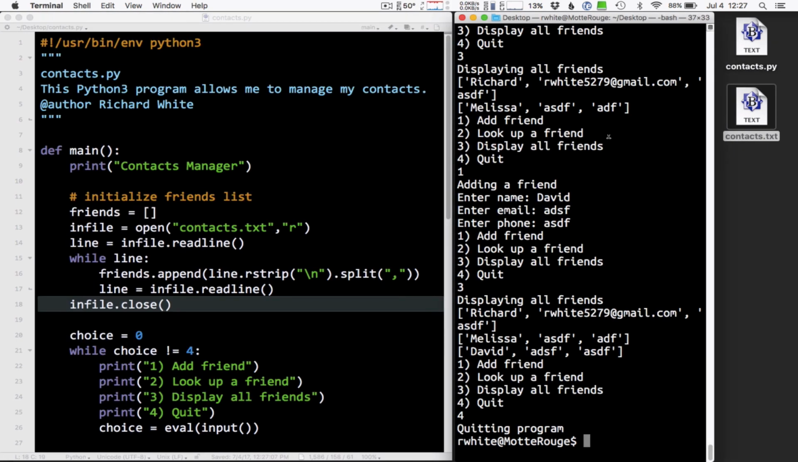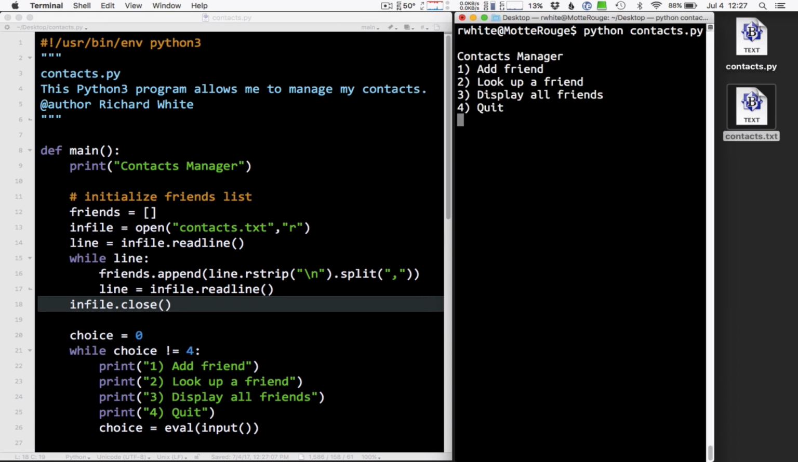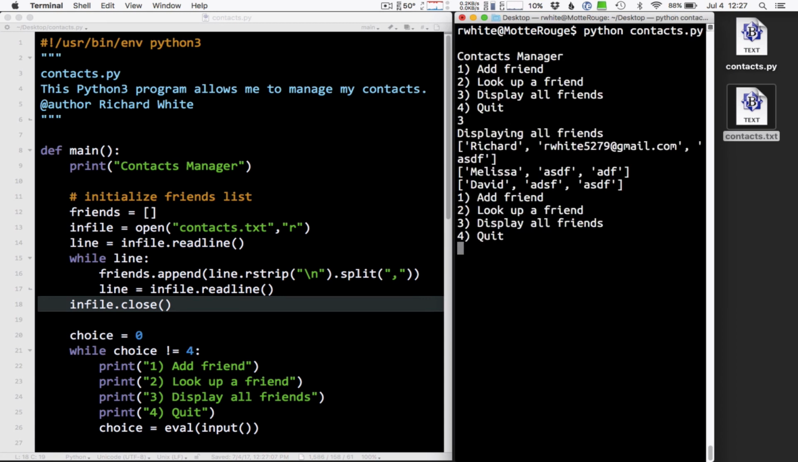And what happens if I run the program then one more time? If I display all friends, it still has David listed in there. So this is working just as it should. I've got an external text file that's storing the information from my program. Even when my program ends, it saves it in there and I can bring it back in the next time I start up the program. So that's amazing.